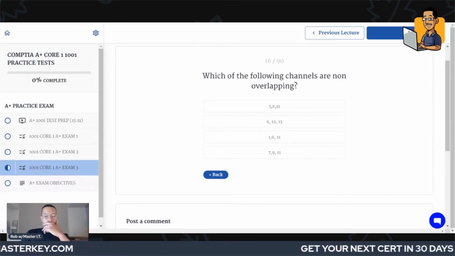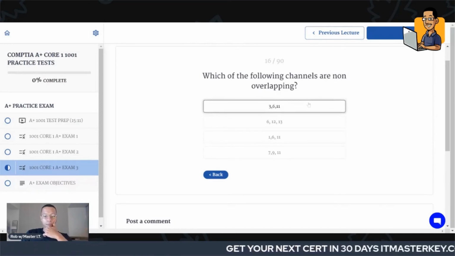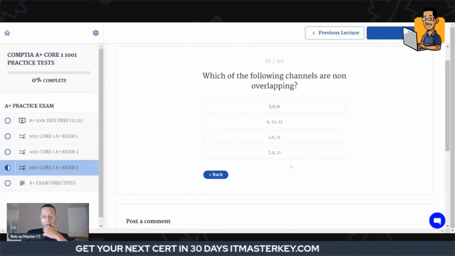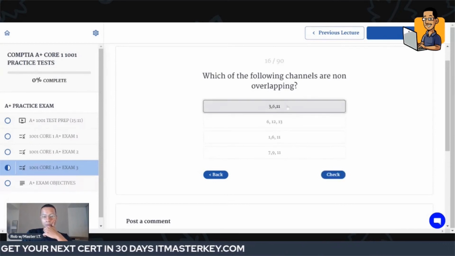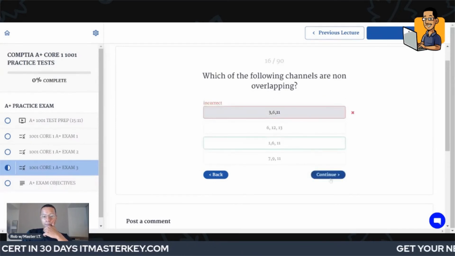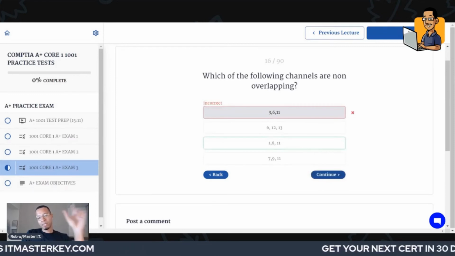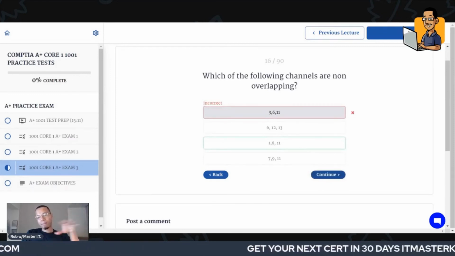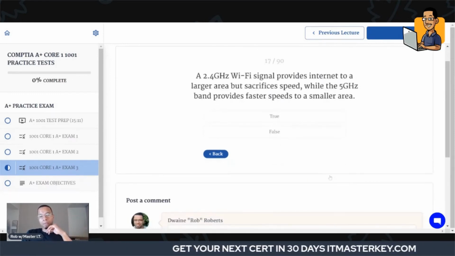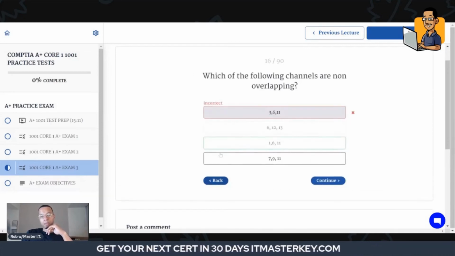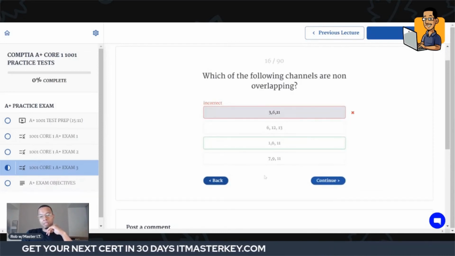I'm going to say 3611. Let's see. Check. Right, so it's 16 and 11. 16 and 11, non-overlapping. We just learned something new. If you didn't get to, I kind of went fast. 16 and 11.